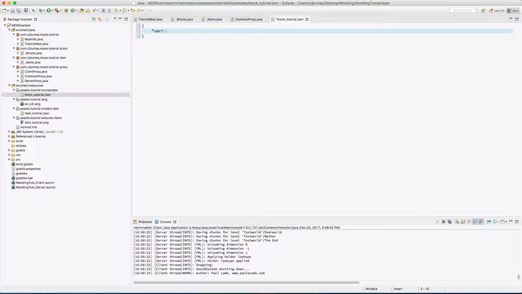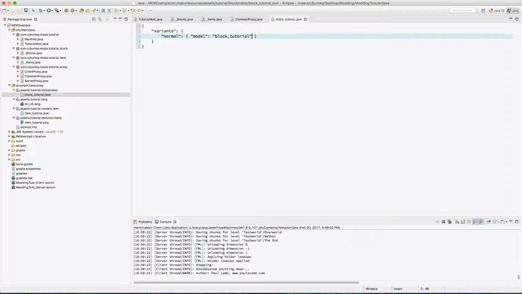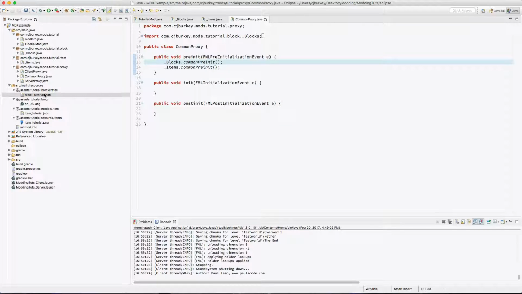And we're going to have a variants object inside of here. And inside of this, we're just going to give it a normal. And by normal, this basically means by default, without anything special happening. And we're going to give it the model of block_tutorial, because that's the block we're doing it for. Okay, so that's the block state done.